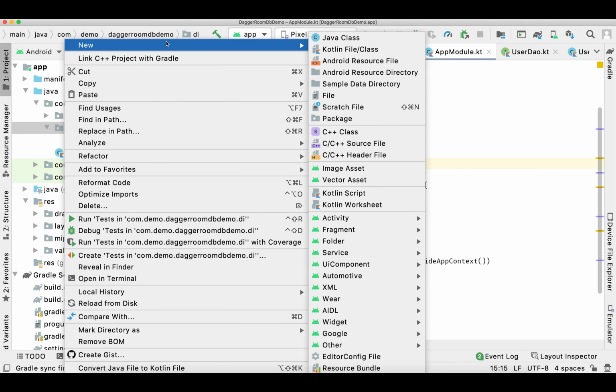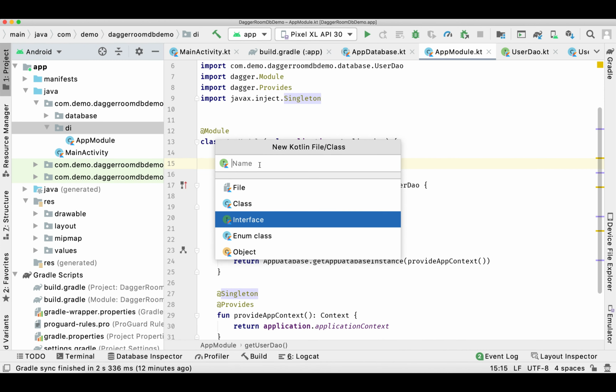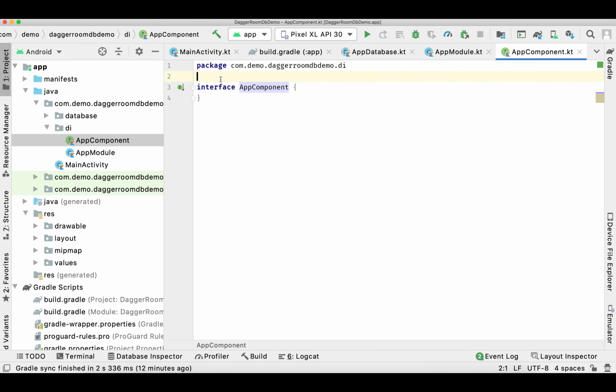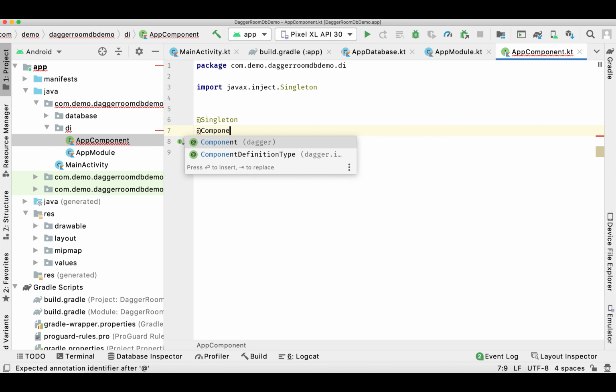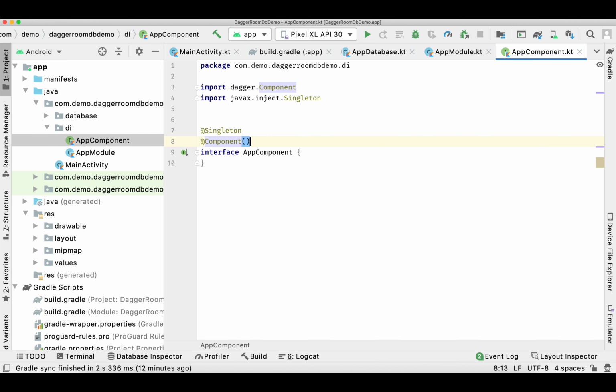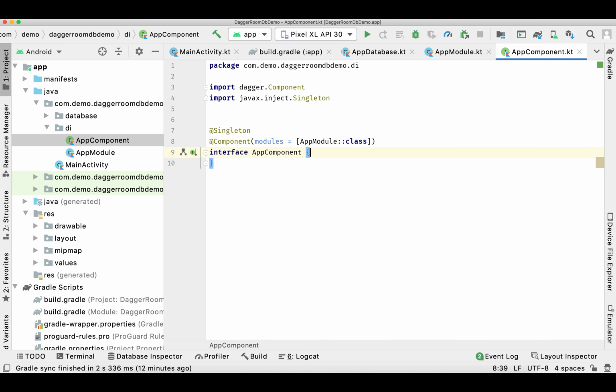So as you know, after module we define an interface that is known as component. So I'm creating an app component now, and I'm annotating it as the component, and also the singleton, and inside the component we'll pass our app module name, and we just now created our app module. There you go.